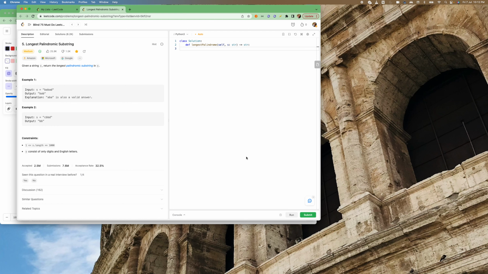What is a palindrome? A palindrome is a word which can be read the same forward and backward. For example, look at this: BAB. It reads BAB if you read it from the beginning, and it reads BAB if you read it backwards. And as I mentioned in the previous video, a substring is a contiguous non-empty sequence of characters within a string.